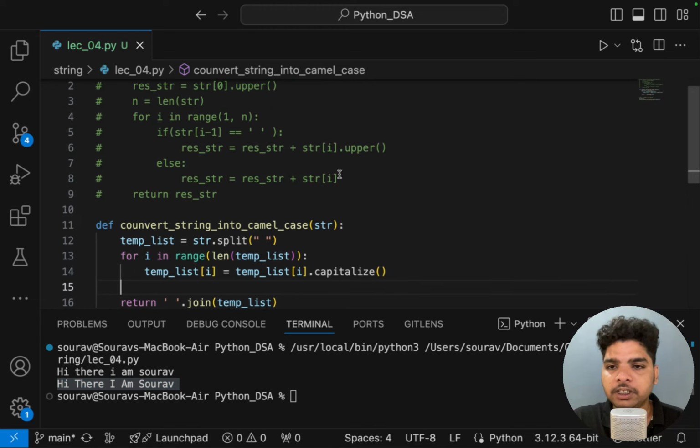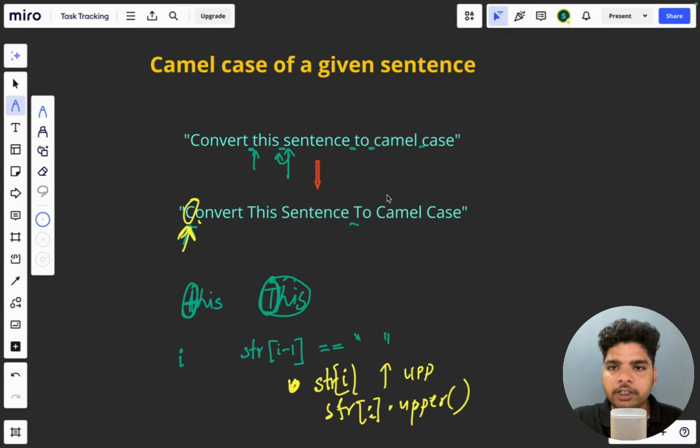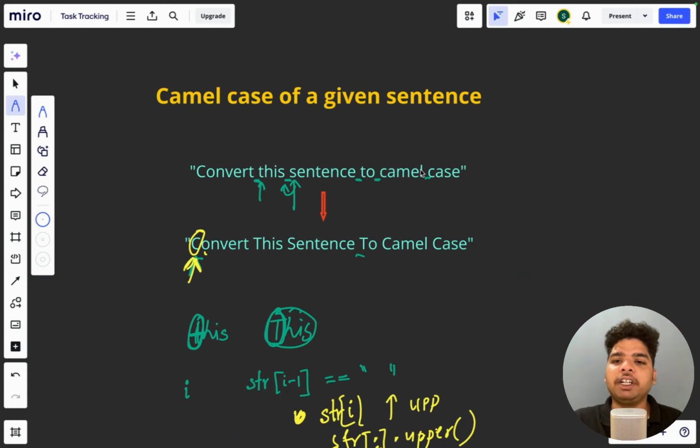So there are many ways, and there are other ways to convert this into camel case. I hope now you have understood how we can convert a string into camel case.